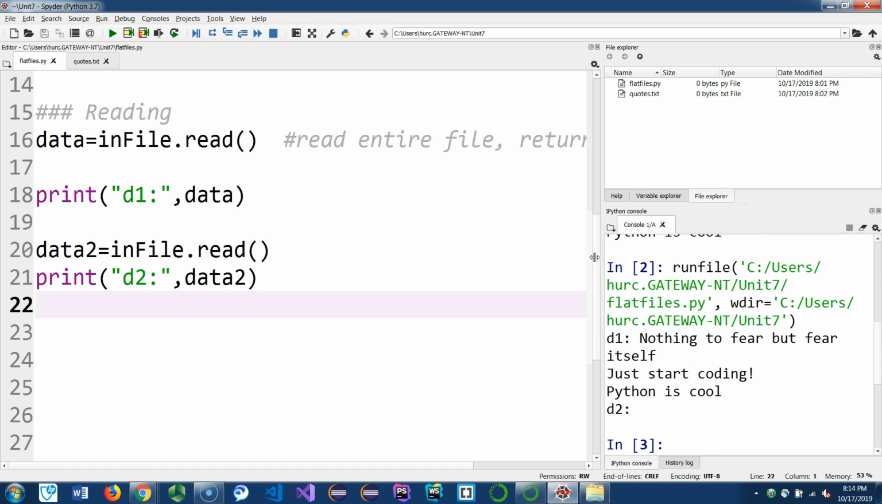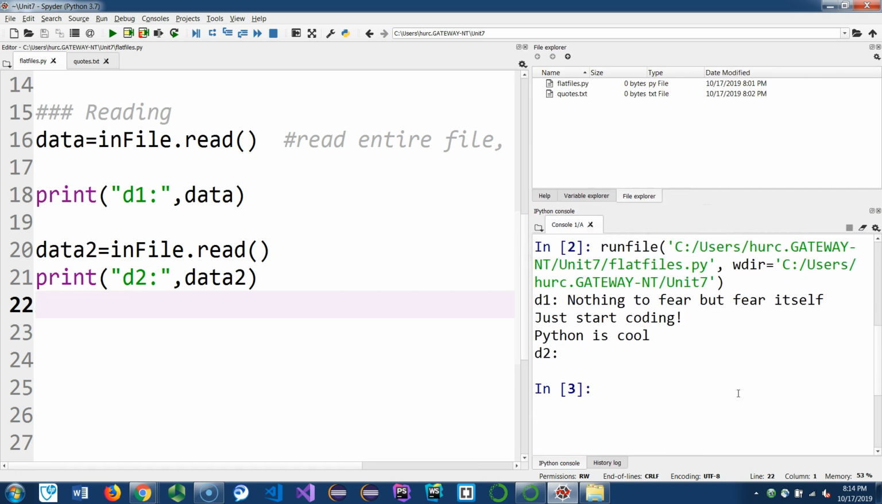So what happened there? Why is that? What do you think happens? We already used infile.read once. Because it's the same infile object, once you read it through, your cursor is at the end of the file. We left it there, so if you read again, there's nothing to read.